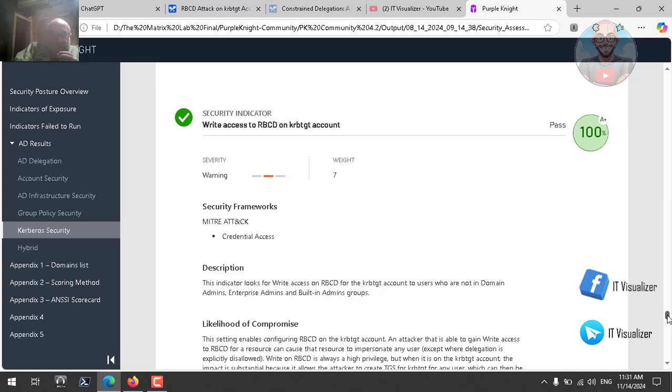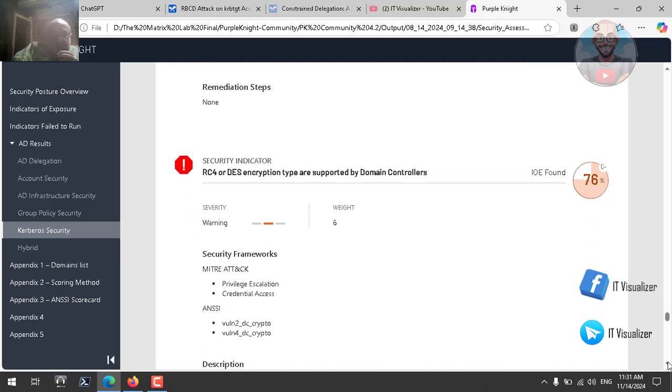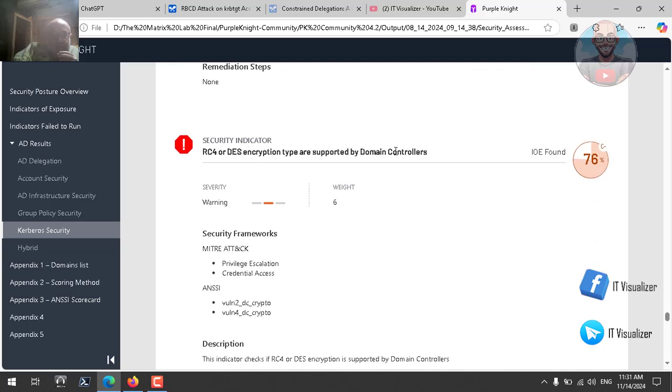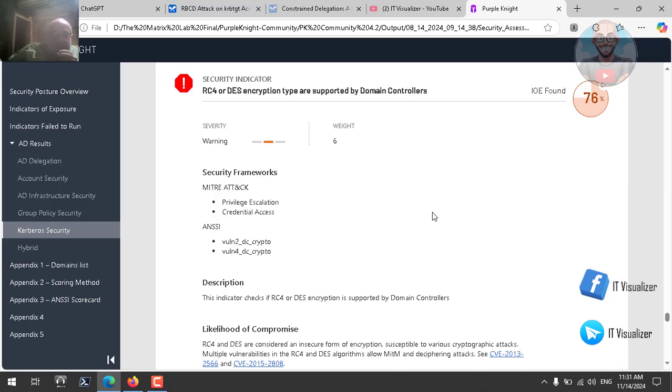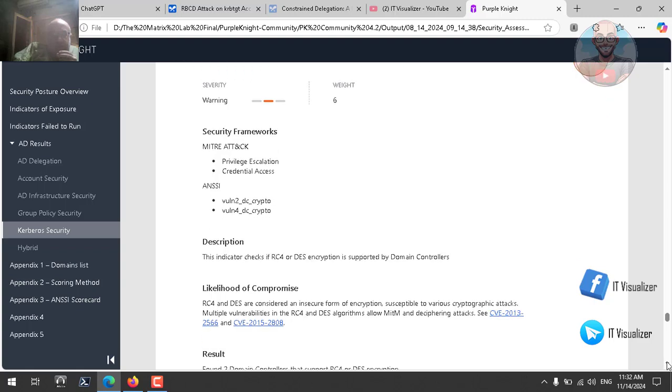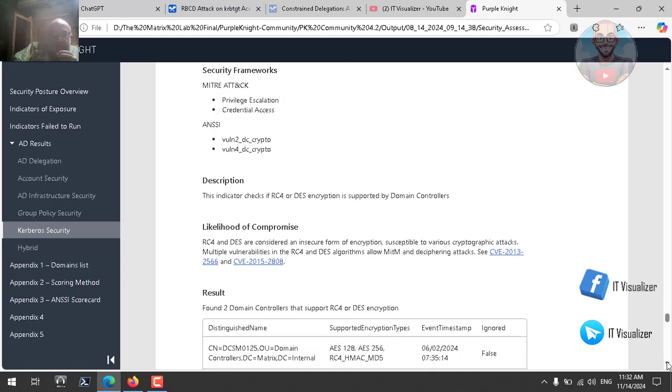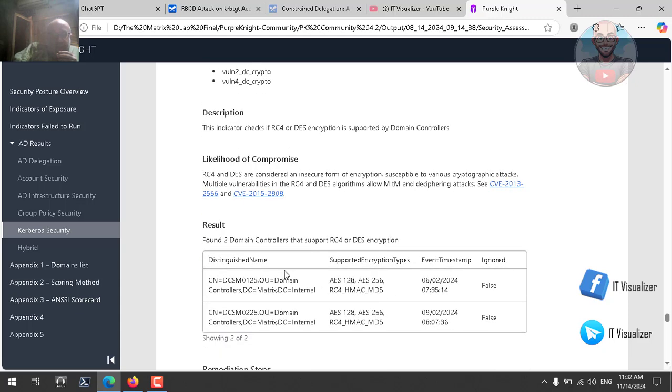Okay, so good. Then the last one is RC4 or DES encryption types are supported by domain controllers. You know that the Kerberos tickets are encrypted, and the connection to the domain controller should be encrypted. So I think here the focus is that the encryption algorithm should be strong. RC4 and DES are considered insecure forms of encryption. These two are not secure. So here you have seen that I have already enabled these two as encryption algorithms on my domain controller, so we need to disable them.